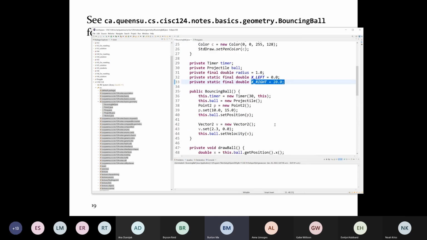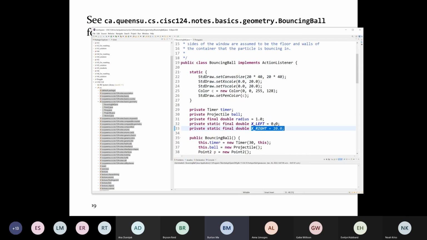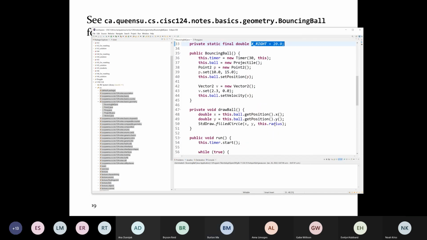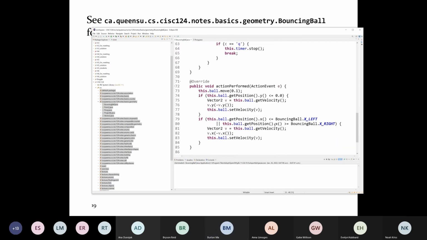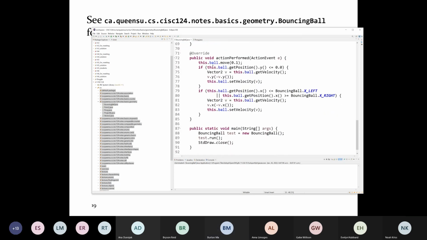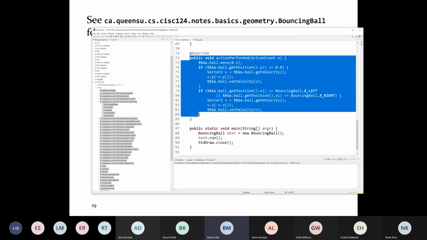So where do I check for the action performed? You want to look in that method to see how it detects whether or not. Oh, actually, it's right here.